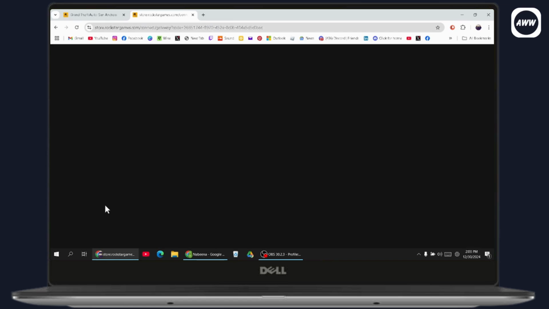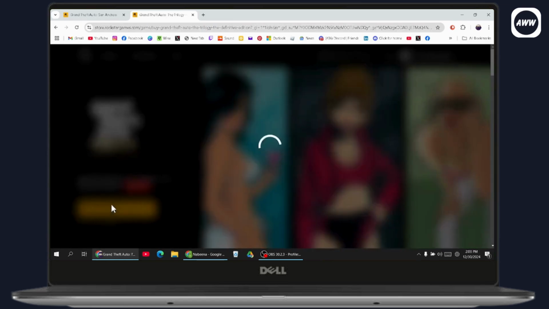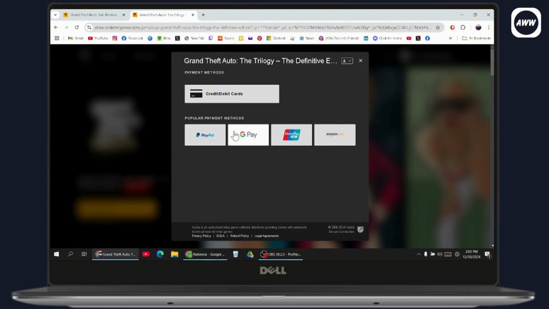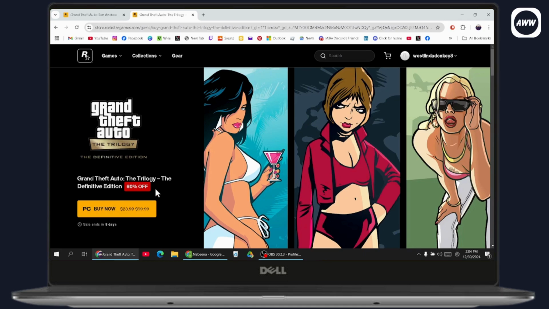And it will take you to the sign in page. So make sure to sign into your account. And after that, you need to verify your age. Once you've signed in and verified, it will take you to your payment method, where you just need to simply select your payment method like PayPal, GPay, credit or debit cards, and everything. And then you need to pay for the game. Once you pay, then you will have the download option.